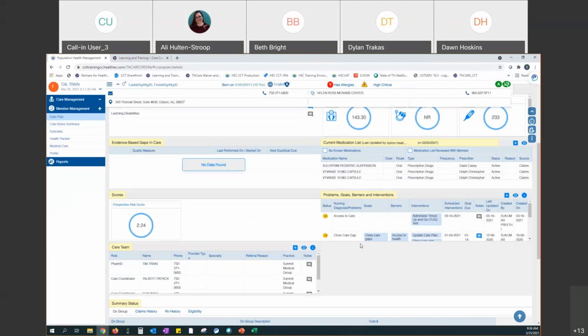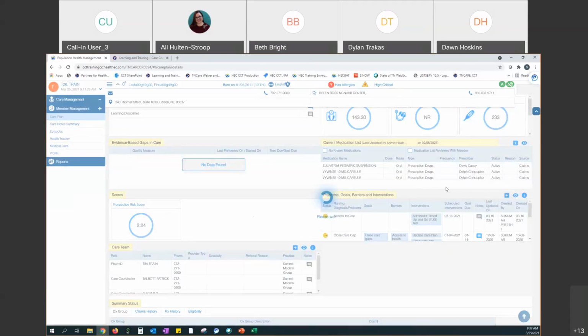Next, we have our problems, goals, barriers, and interventions. This is another box that is not required to use, but can be very helpful for the care coordination process. It allows you to see any goals that you're working on, maybe to bring down barriers or specific interventions you're working on, and track them with goal due dates, updating them with notes, and it will allow all members that are working with this member to see those same notes and goals. So we have a few listed here. If we want to see more, again, we're going to click that eye icon.